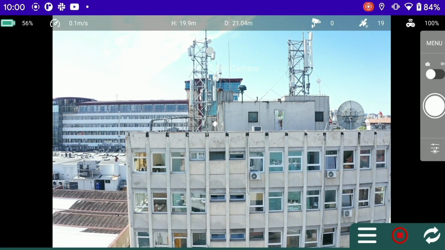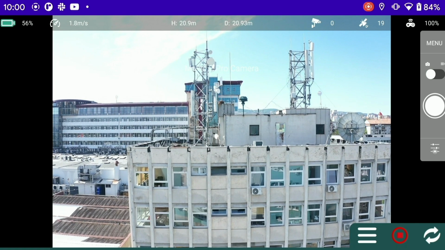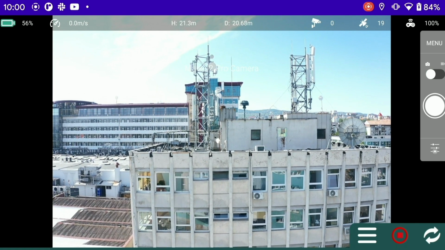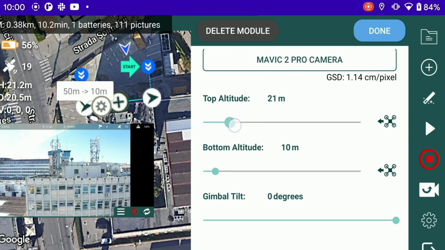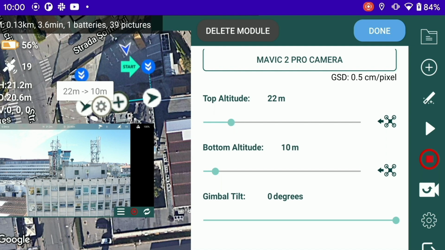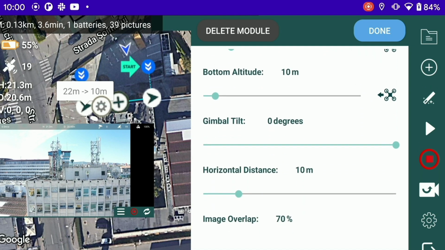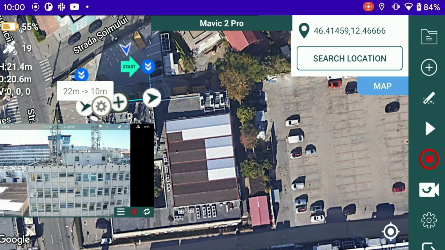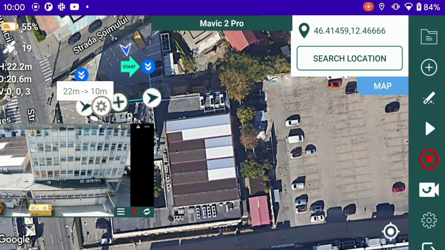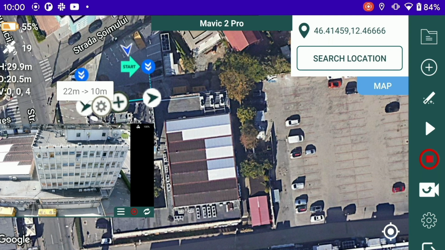Actually, it's more here, but we have to also capture the towers. So height is 21 meters, so top altitude 21 meters. Let's just put 22 to be sure. Okay, done. Now we have to look down. Go more up.